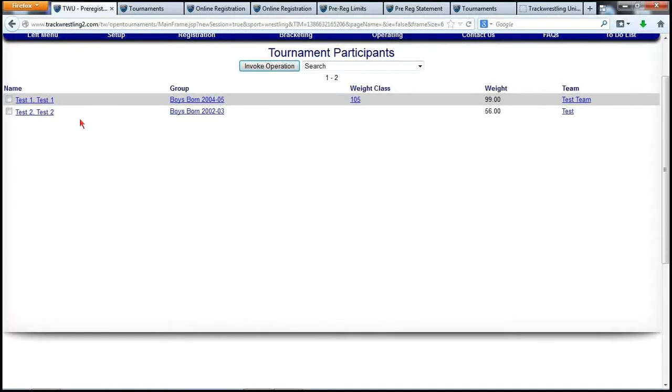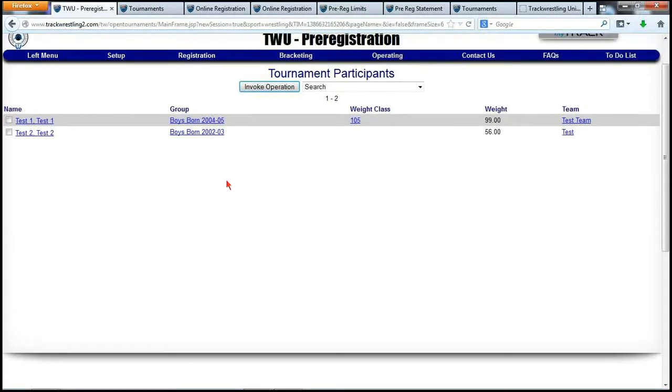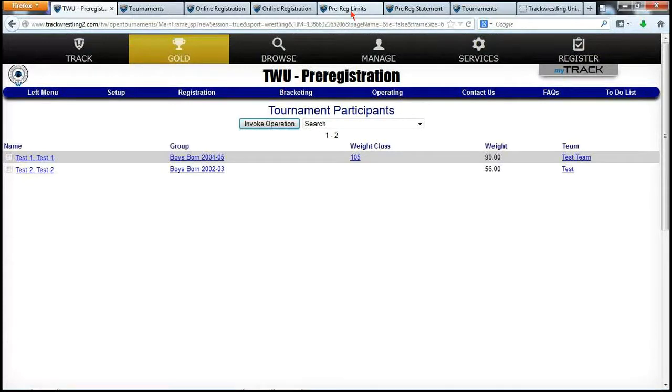Now when I come to my wrestler page, you'll see that I have both of those wrestlers in my tournament, and they came through that way. So that's how you would import those wrestlers. You'd probably wait till after your pre-reg was done and closed, and then you go ahead and import. And that's how all those wrestlers get from one piece of the system, which is the pre-reg, into the other piece, which is your tournament.